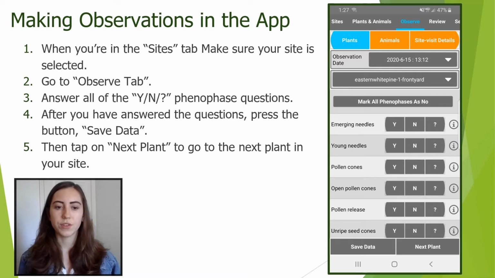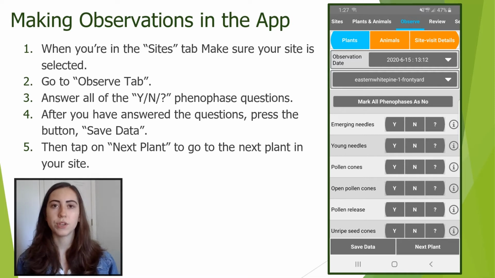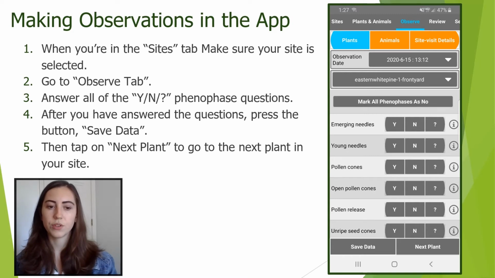On the Observe page, you will see the observation date at the top, and as you look down the page, you will also see the nickname of your individual plant and then the yes, no, unsure phenophase questions. Tap on the I or Information button to the right of each question to go to the phenophase definition for that plant. Don't worry, your progress will be saved if you go to the phenophase definition page.